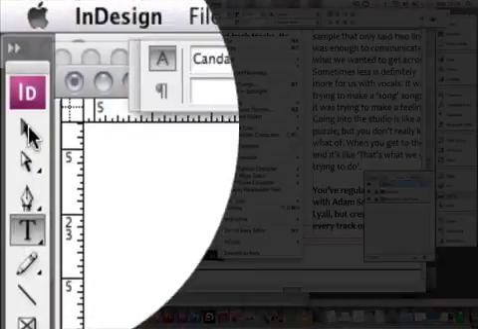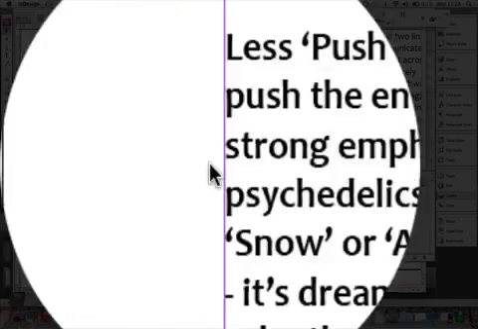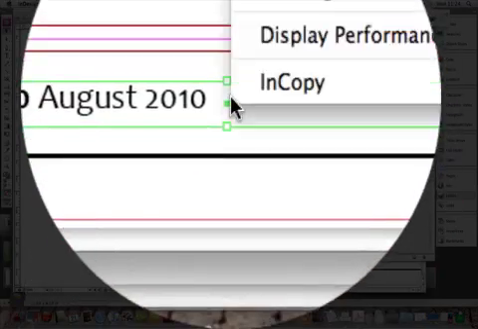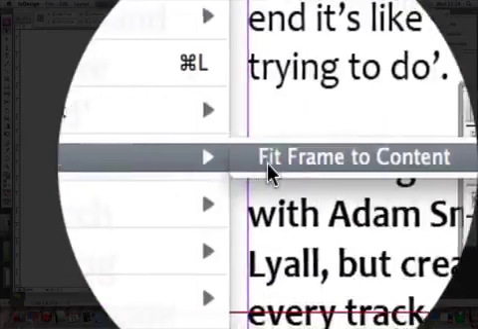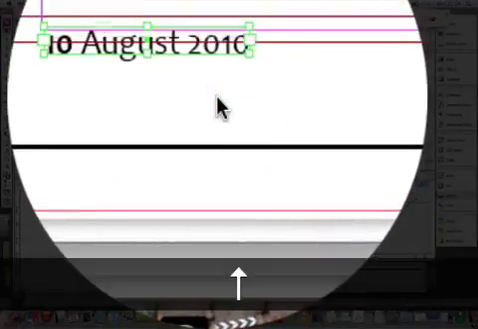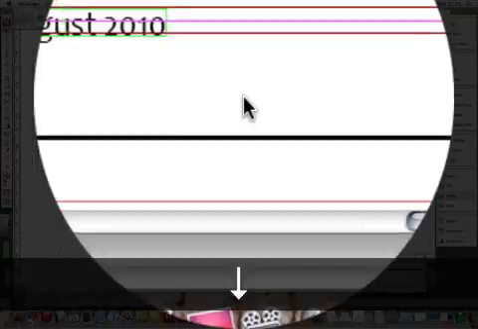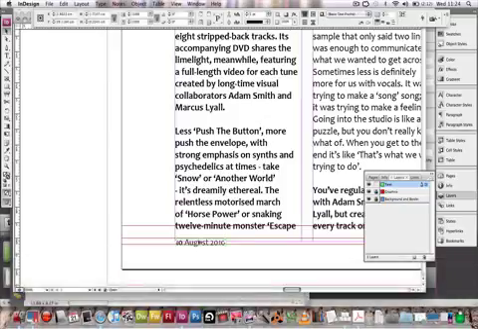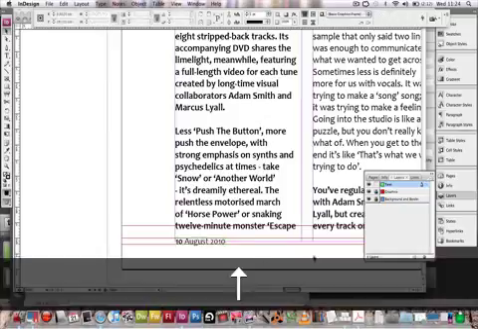After I've done that, go to the selection tool, which is the arrow. Right click on the frame again, go to fitting, fit frame to content. I'm just going to move that and put it in place, so it's in place with the right line there. And that's the second part done.